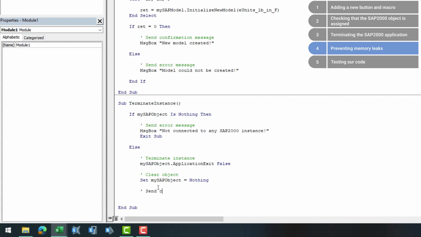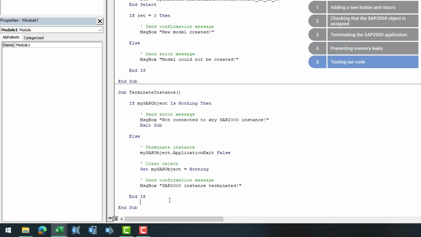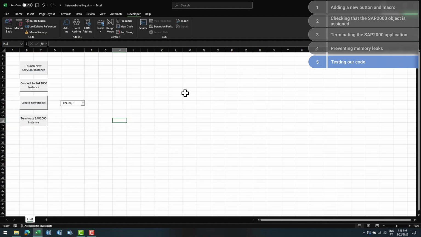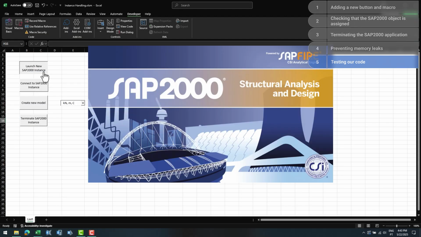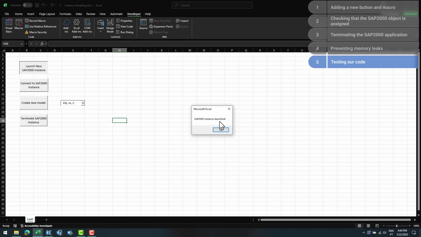Lastly, we'll add a message to confirm everything went okay. And, as always, we'll test out our code. So, let's go to our worksheet, launch a new instance. And now let's close our SAP 2000 instance.